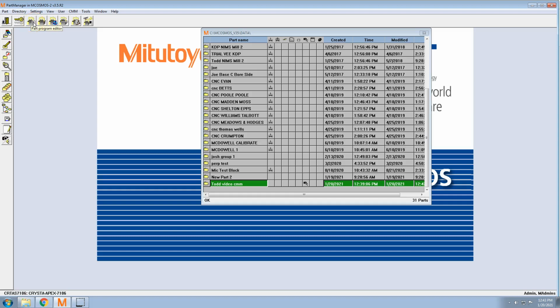Part program editor. So editor, learn, and repeat are the three modes that we're going to use pretty much going forward. Editor, you can go in there, and we'll get into that later in another video about how we can edit programs.